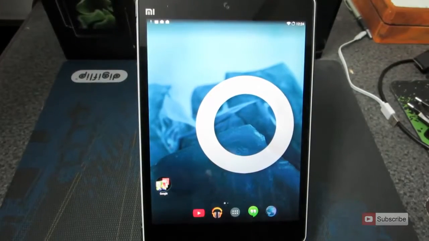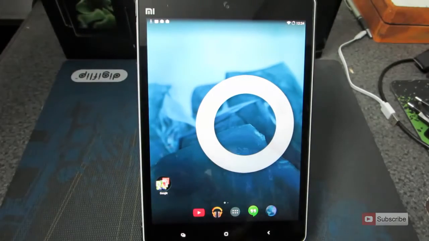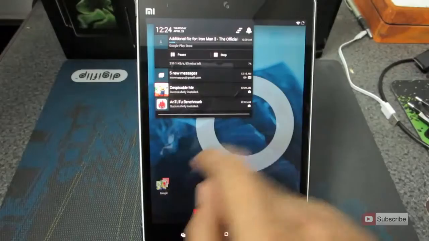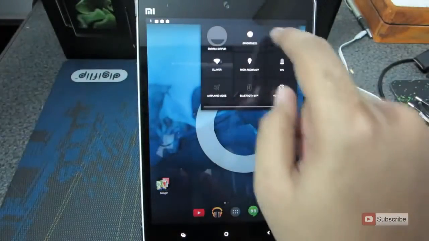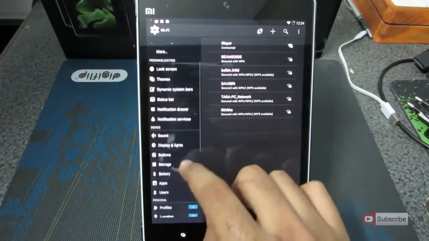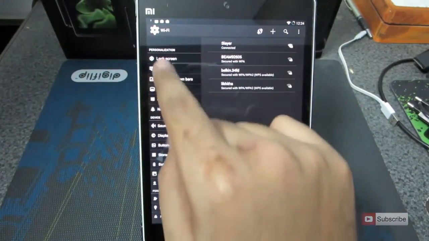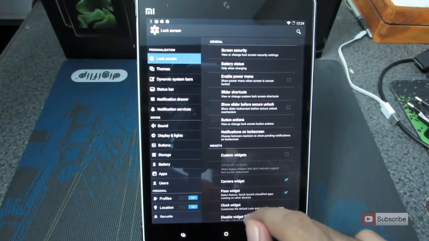So guys, let me show you all the customizations that you can do from the settings directly out of the box. So starting off, when you swipe from the left, you get the notifications, and when you swipe to the right, you get the notification toggles. There you have it. So these are the settings page, and as you can see, we have some additional personalization section over here. Just click on lock screen and you have all these settings.